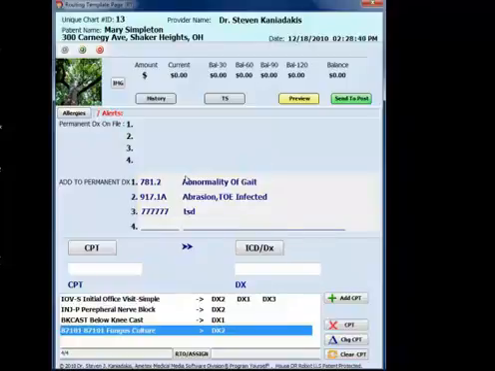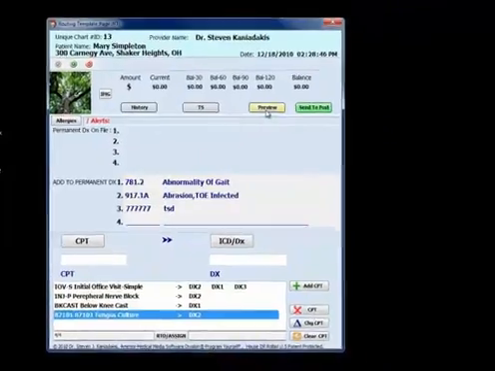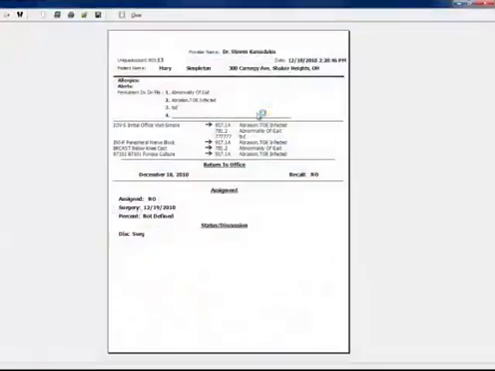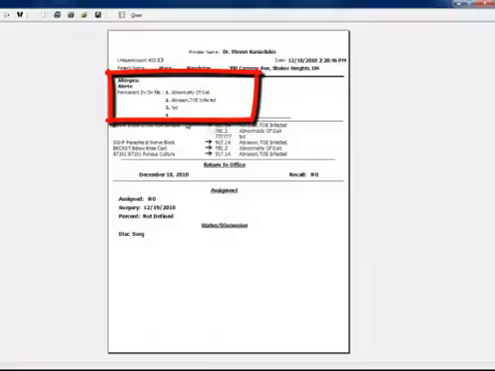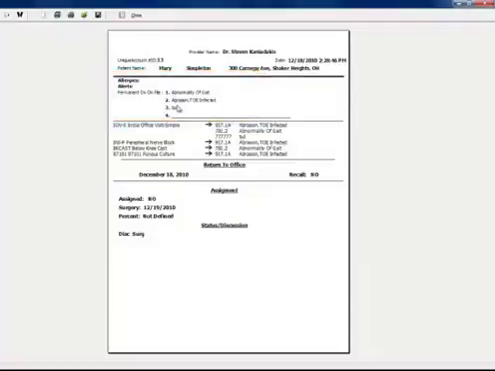Now, this is today's visit, and we will preview this data that we've entered in. You see that the diagnoses that we put in have been placed for now into the permanent diagnosis field. Once they are sent to post, they will remain there.